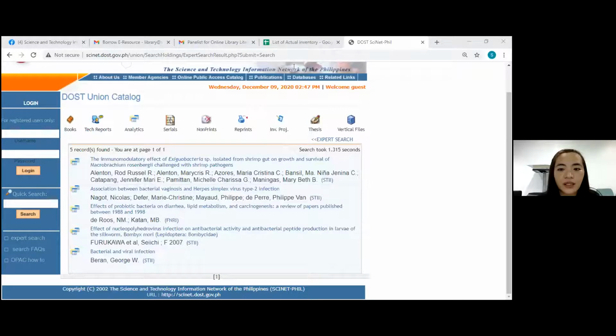Okay, so this one. And ang maganda naman po dito is makikita nyo po agad yung location ng material din without the need of opening the title. So, yun yung pagkakaiba kanina nung dito sa quick search and dito sa expert search. So, this is found in STII and these are all articles. Ayan. So, kung articles, may chances na mabibigay namin sa inyo yung digital copy.